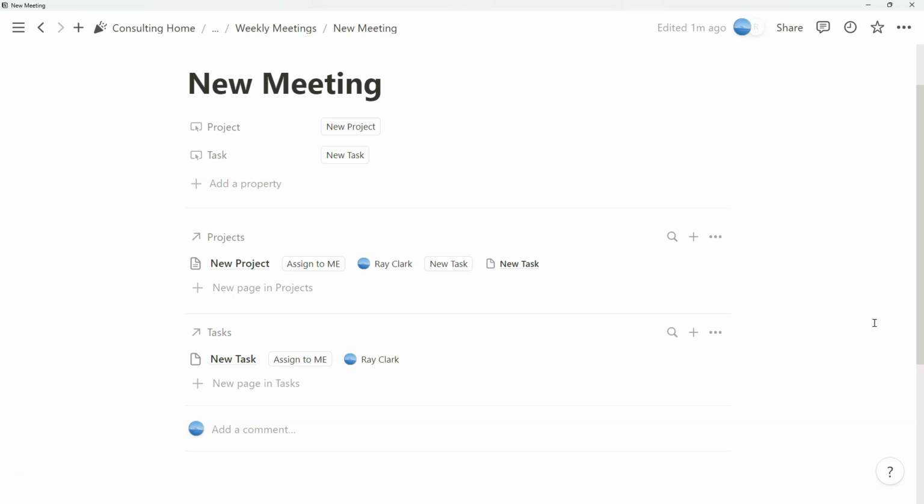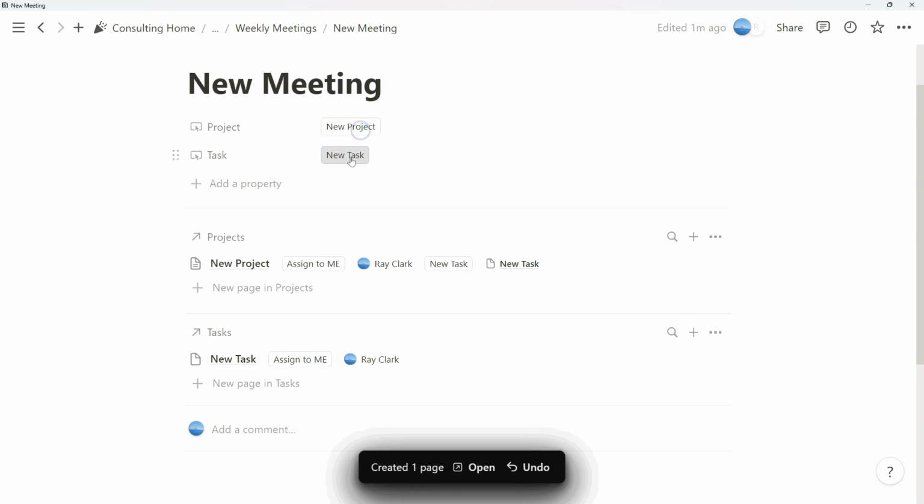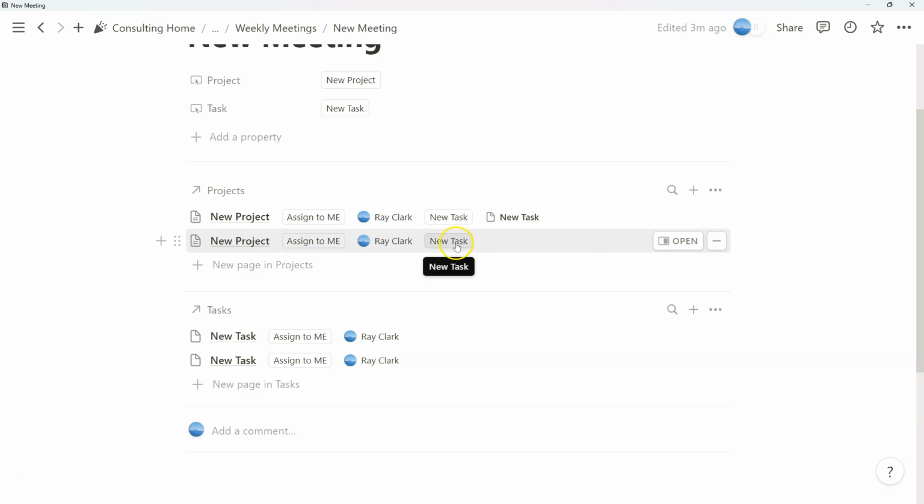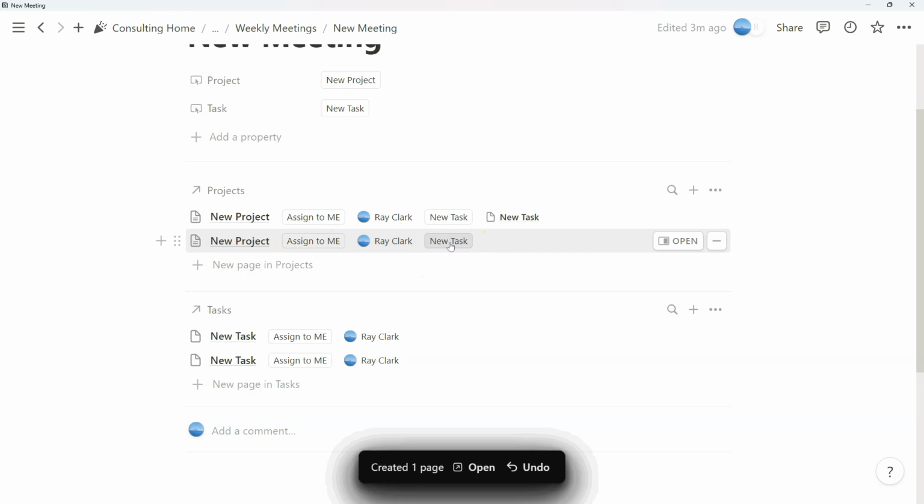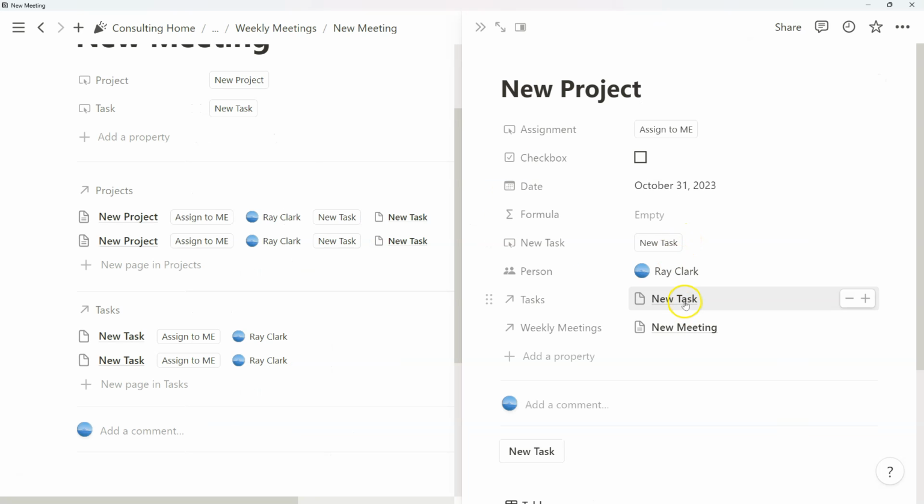So now what this allows you to do is everybody can be on this one new meeting entry, and everybody can click on these buttons to assign tasks and projects to yourself, and then also connect them to the new meeting you might have had as a team. So if I click on new project and new task, both of those show. If I wanted to create a new task under this new project relationally, we can click on new task, and that shows right away. If we open new project, new task appears there.